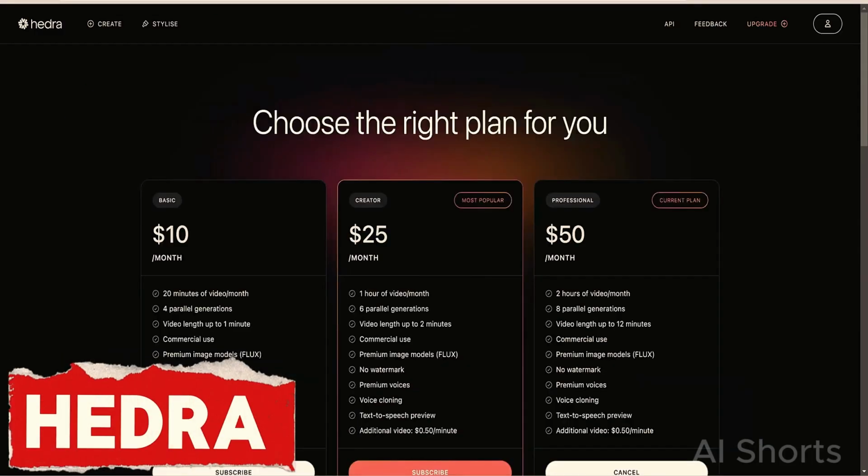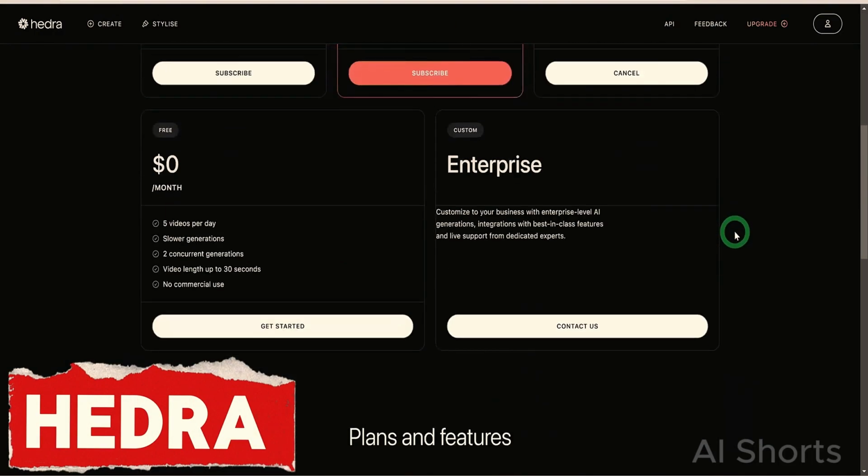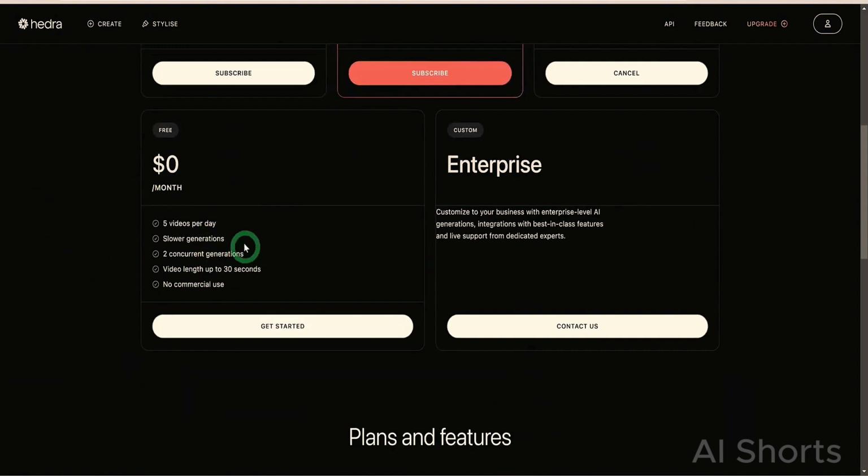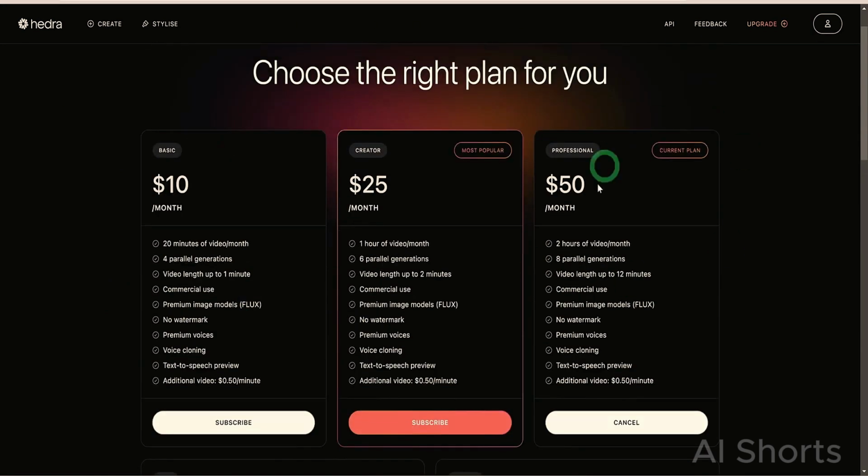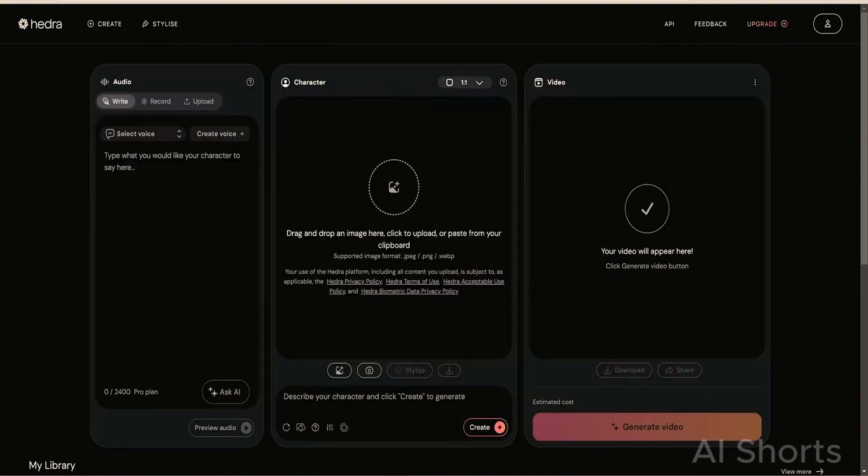Hedra is an AI tool as well. It has a free plan which you could try out, but it gives you about 5 videos per day, slow generation, and the amount of video length you could create with it is just about 30 seconds. But right now I use the professional plan, which gives me access to create a single video up to 12 minutes at once, and it gives you about 2 hours of video per month.